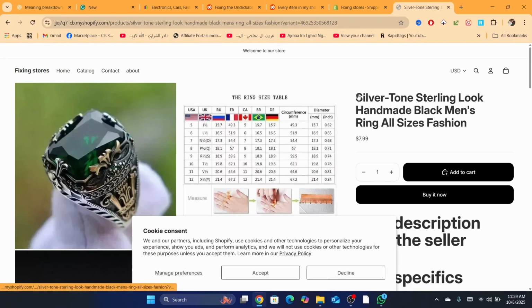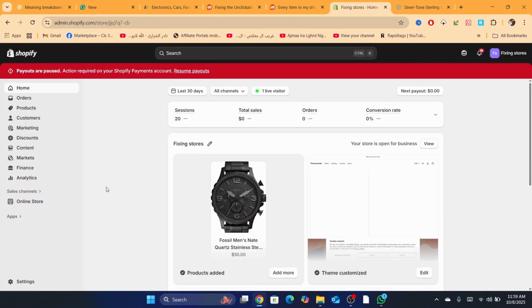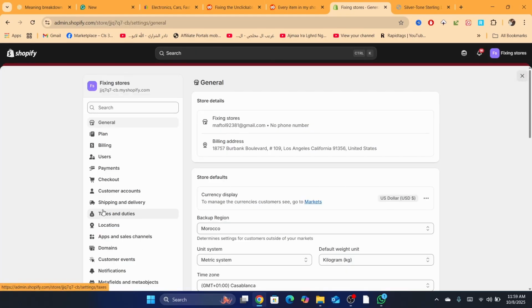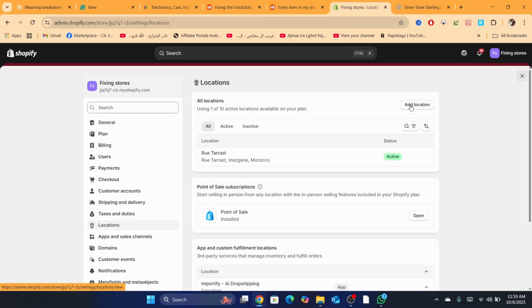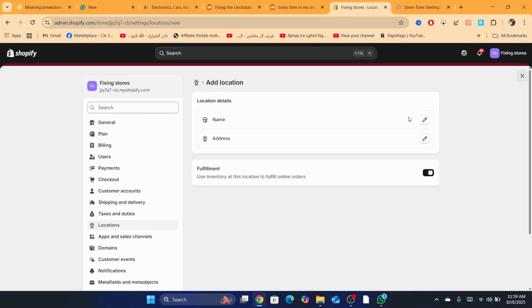Now I'm going to show you another way. If this doesn't work, then what you need to do is click on settings at the very bottom left. Then click on locations, and after that click on add location.